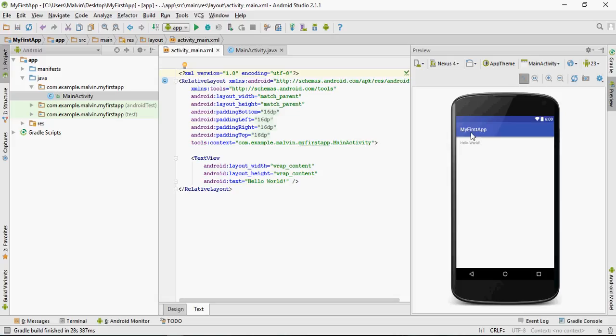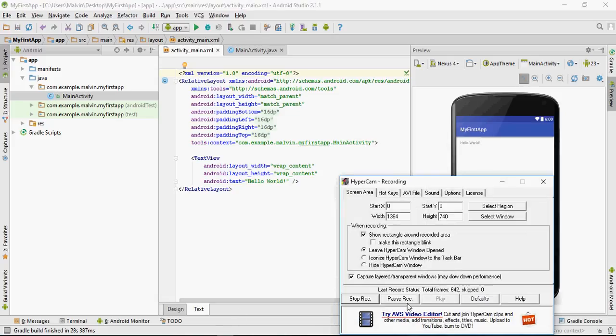So this would be the look of your first app. Thank you.